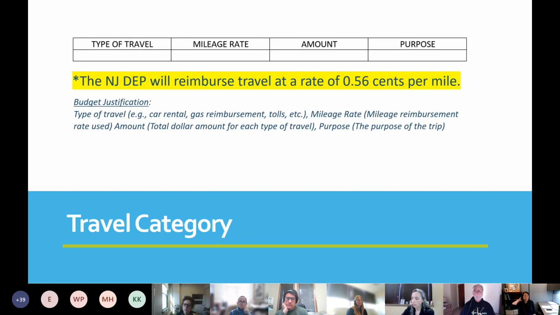Next is the travel category. You will indicate the type of travel, the mileage rate, estimated miles, and the amount for this travel. Please note that in the RFP, we listed the travel rate as 56 cents per mile, so you should be using this rate in the calculation instead of the state rate, which we specified in the guidance document.